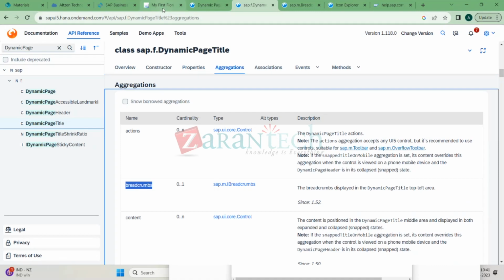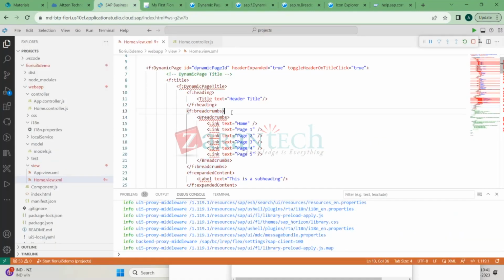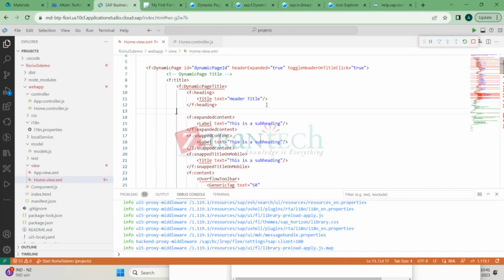So that's why it was showing it here. That's why it's supported. If it's not aggregation supported, it should not have worked actually. Okay, so that's the reason. So let's say now here I'm saying my first Fiori app. Okay, this is my title.